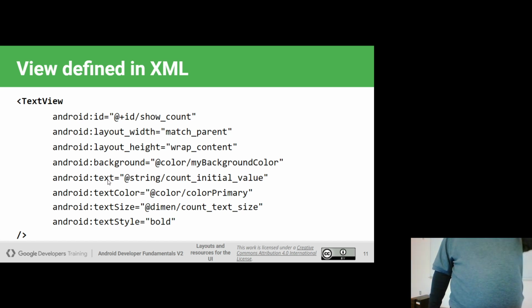All of those prefixes are what we call XML namespaces. If you look at the top of the layout file, you'll see a bunch of lines that say xmlns:android. That says these particular properties and tags come from this schema. What were you going to say?